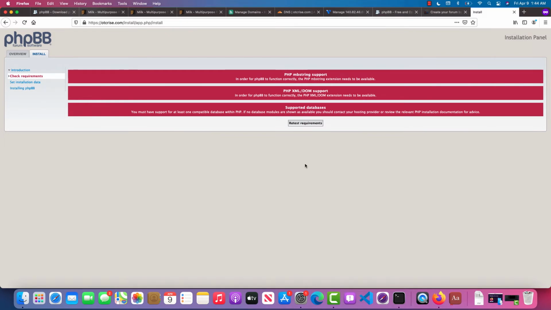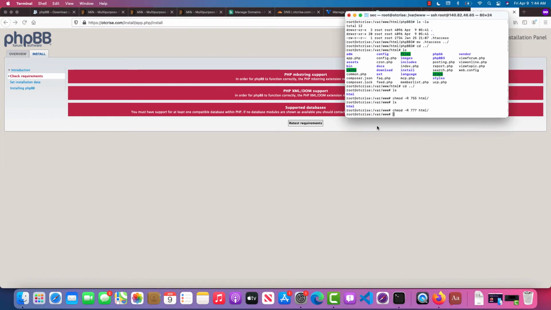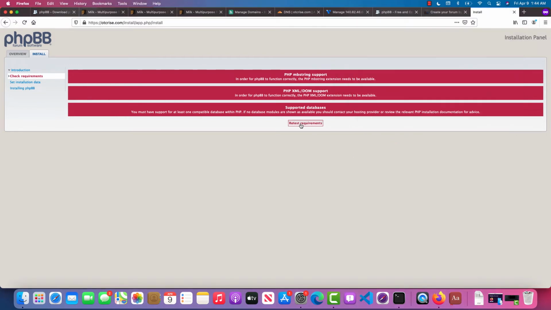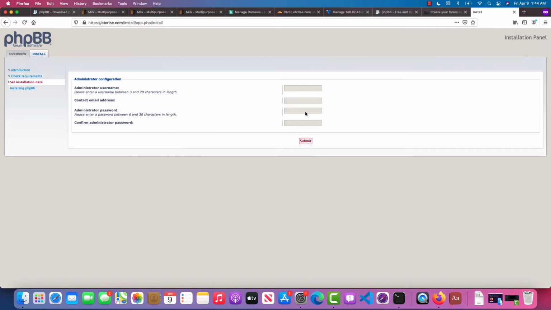So you must have support for at least one compatible database. If no database models are shown, you should contact. So in order for phpBB, the PHP XML DOM extension needs to be available. The MB string function needs to be available. So we're going to do service apache2 restart because we know we already have the support, and retest. Boom, look at that.